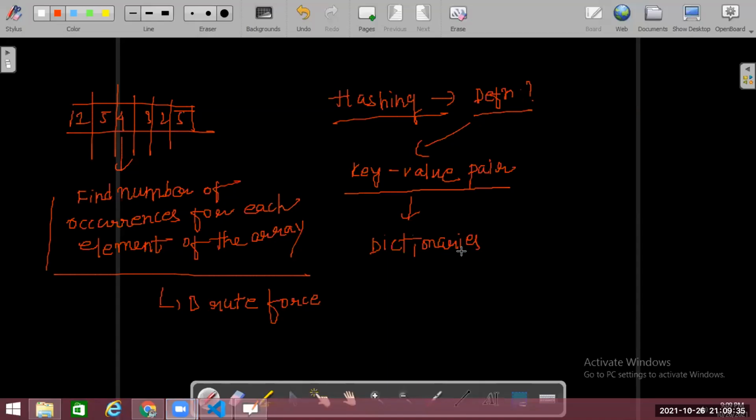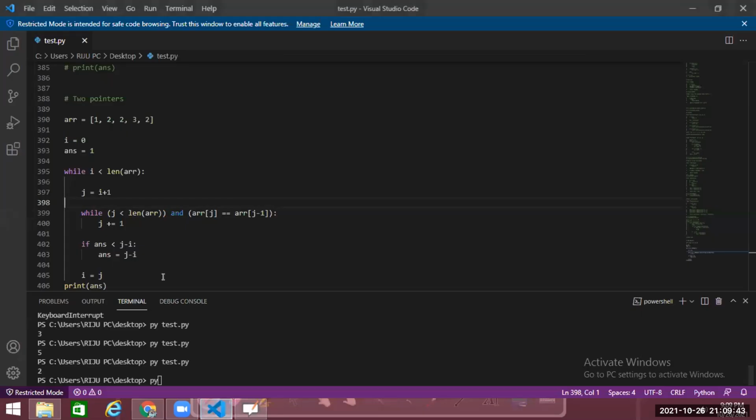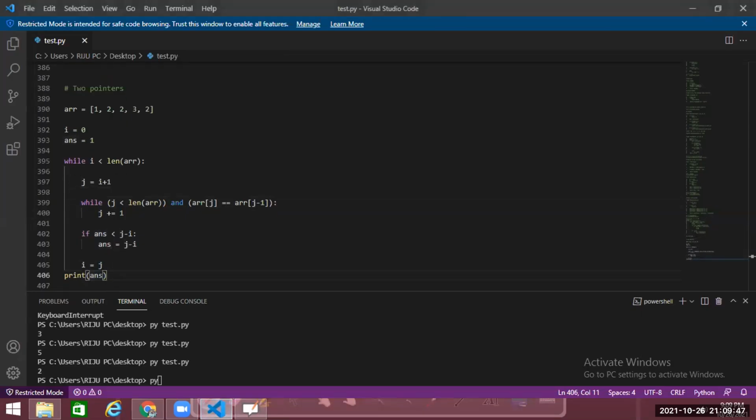Okay, so let's take Shazia's method. Let's see what she has done to solve this problem. I will push both the codes today after the class, along with yesterday's two pointers.